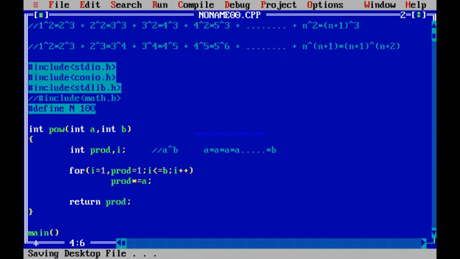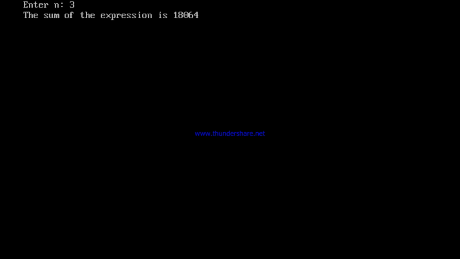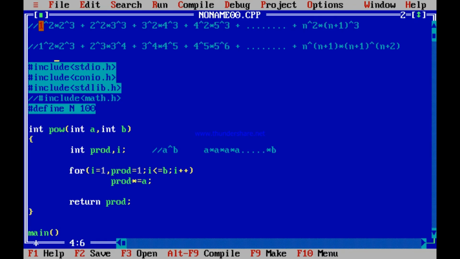If you run it for 3, definitely it will be a bigger number, 18,064. Is it not so? You can calculate for other numbers and you get what it is done.